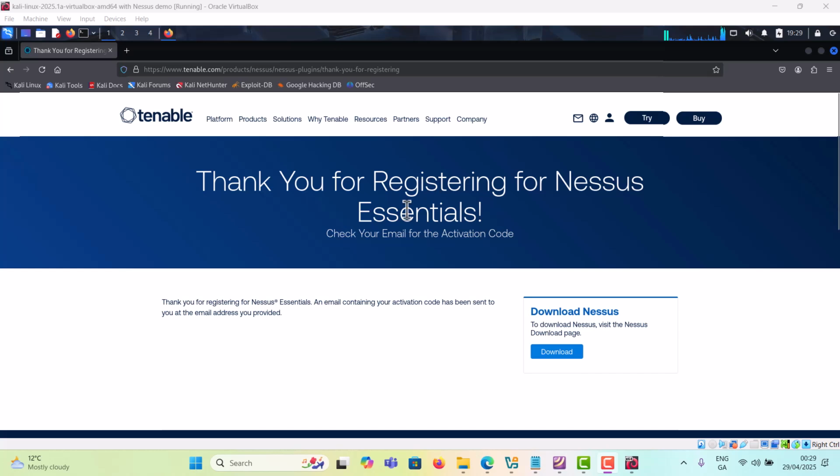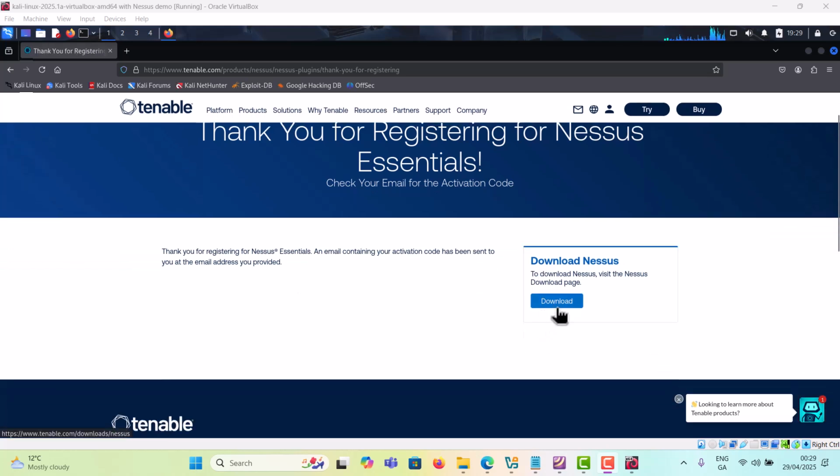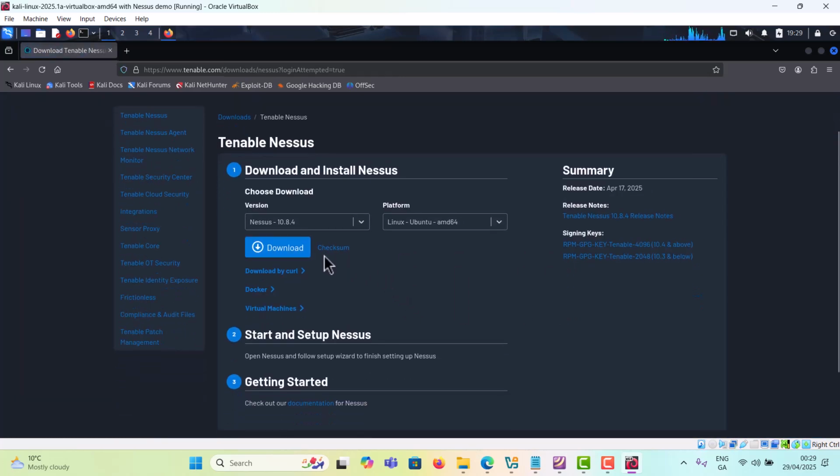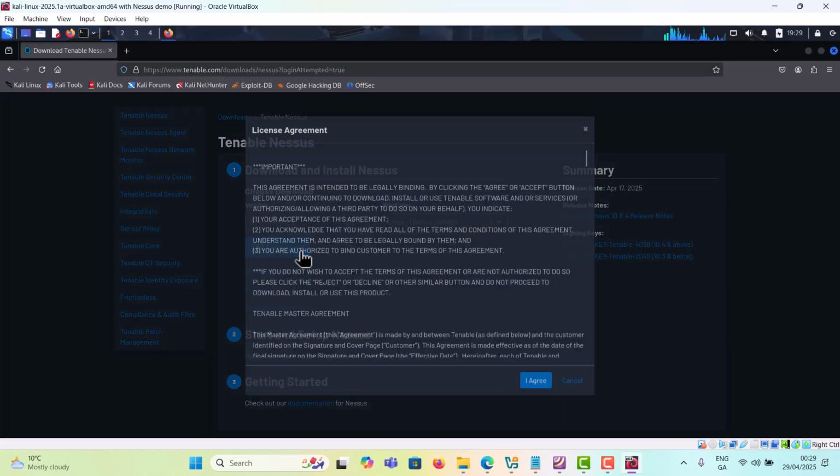Okay, so I've hit the get started, and it says thank you for registering your Nessus Essentials. So now I'm going to go do the download. In the meantime, if I go over to my email, they have sent me a download link, and when you go here, we're going to get Nessus version 10.8.4 Linux, Ubuntu, AMD 64. So just click download.